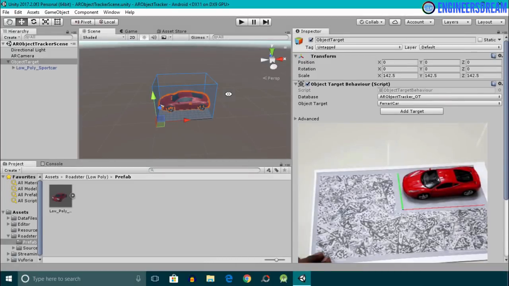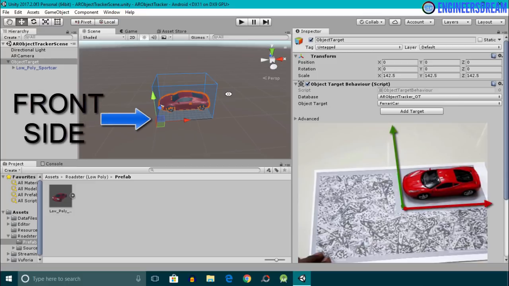So guys, after placing the low poly sports car inside the object target cube, next let me show you which is the front side of the object target. The position on this box where the X, Y and Z axis arrows are placed is the front side of this box. As you can see, since the arrows are placed on this side, this is the front part of the box, or I can say this is the front part of this cube.